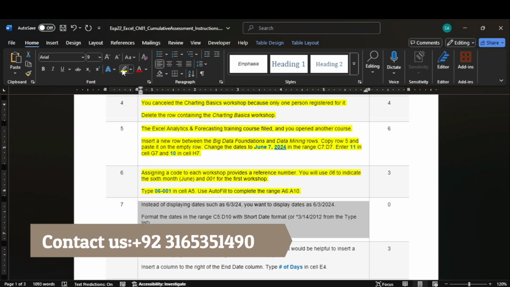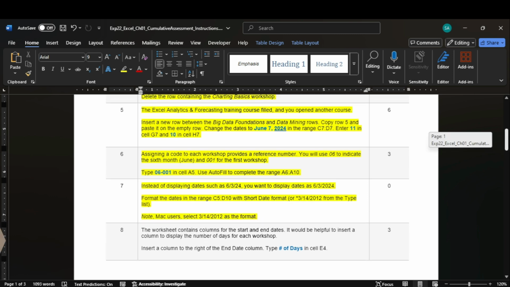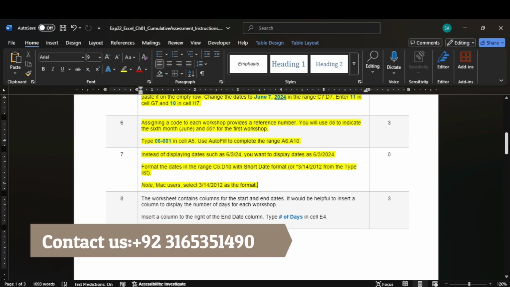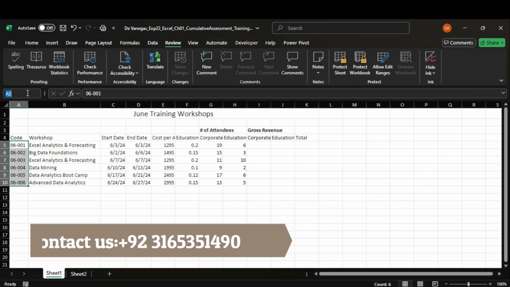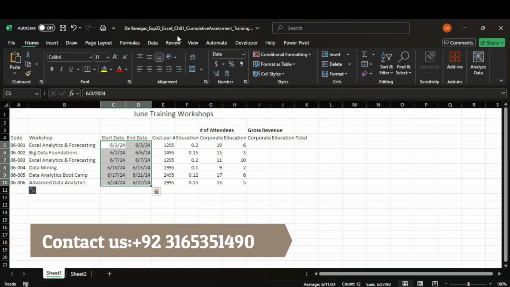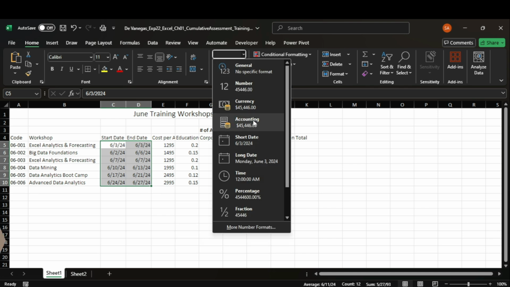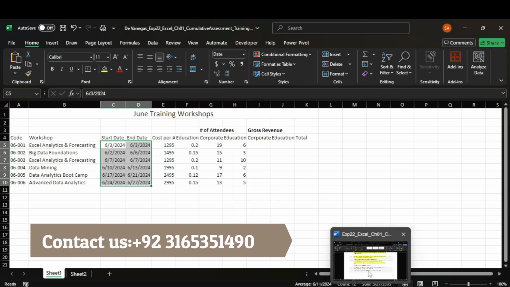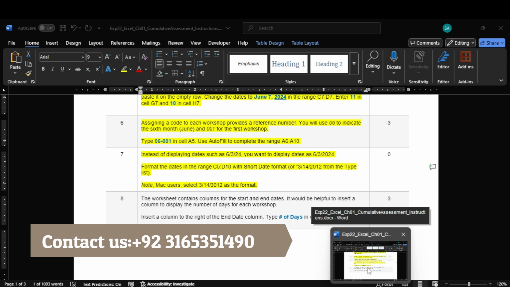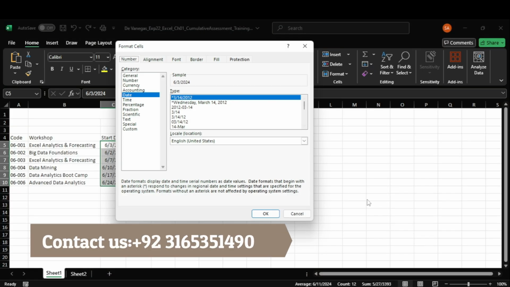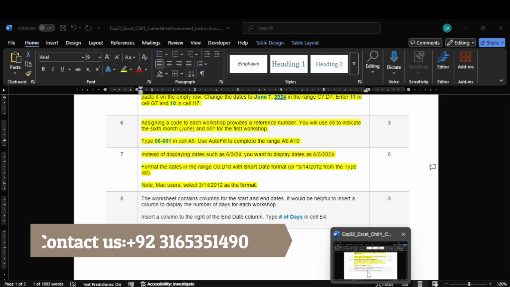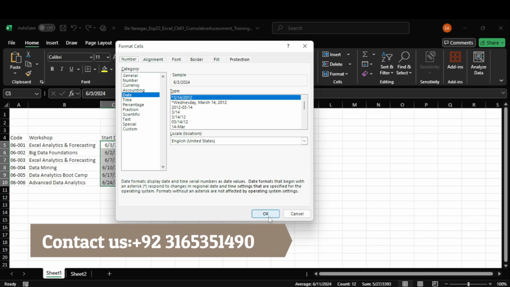So in step number 7 it says format the dates in the range C5 to D10 with short date format. C5 to D10 with short date, which is this one. Okay.